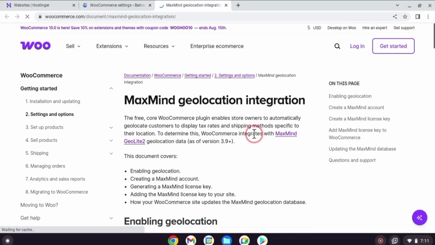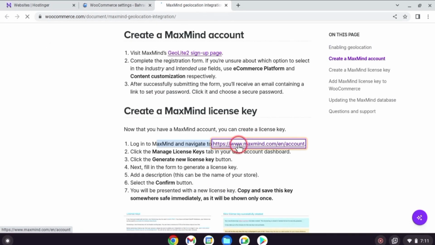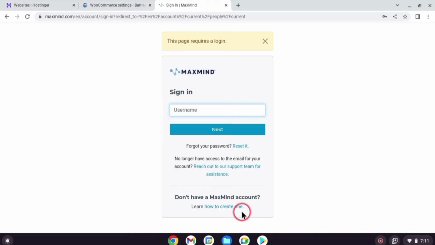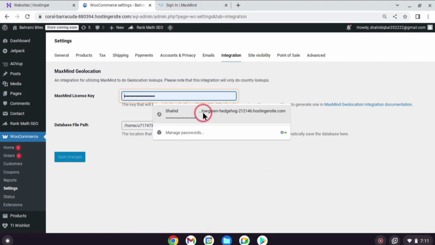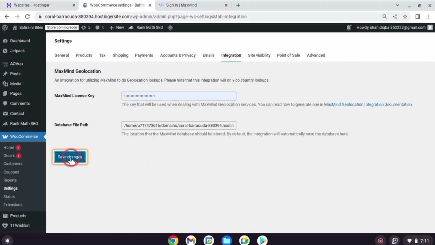Click on the link here that says register a MaxMind key. Scroll down, click on create account and make your account. After logging in, you will get a special key in your MaxMind dashboard. Copy that key and paste it here in the integration settings. Once you do that, your WooCommerce will be connected to MaxMind.